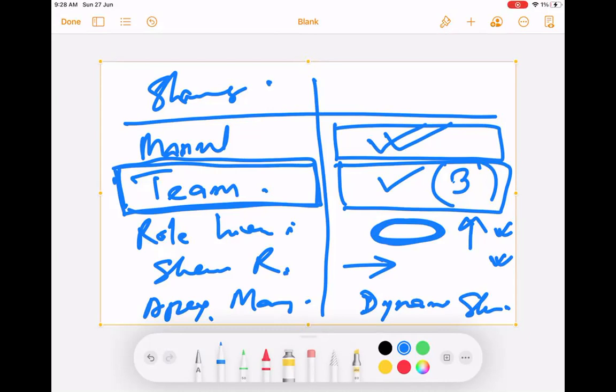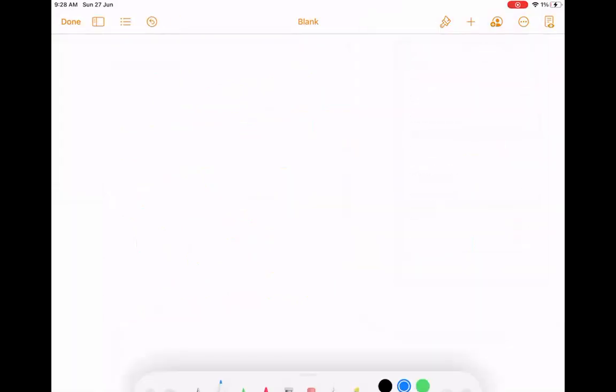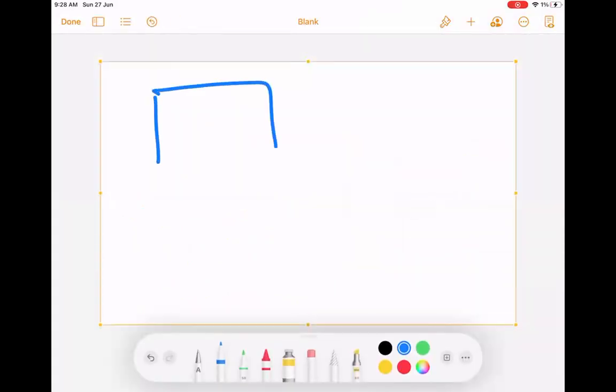What can be a situation where I don't know? Let's see a situation. In the account object, I have created a user lookup.